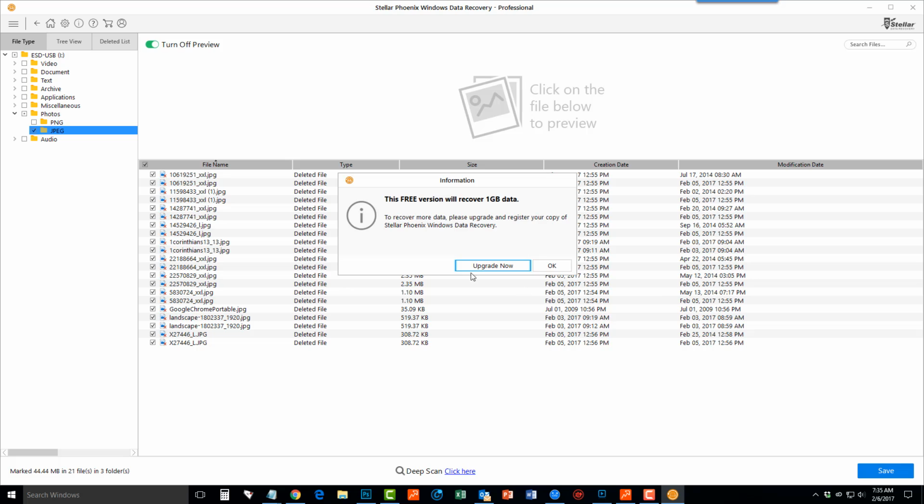Now, once we click Save, it's going to tell us this is the free version of the software and it will recover 1 gigabyte of data, which is great if we have a small amount of files such as this to recover. Now, if you do have more than 1 gig of data you want to recover, you will have to upgrade your software just by clicking the Upgrade Now button. Once you do that, you will be redirected back to the website again, where you can choose from one of the options they give you to upgrade the software. Then they'll send you an email with a license code, and you're simply going to enter that within the software, and you're going to be able to recover an unlimited amount of data.